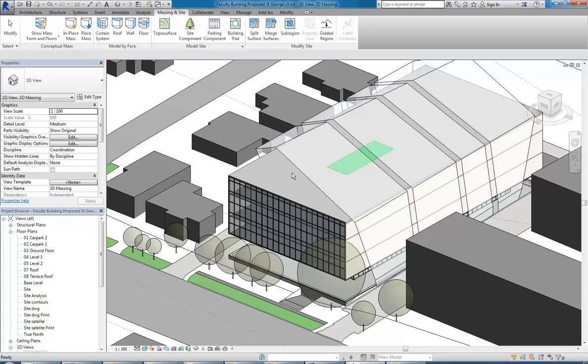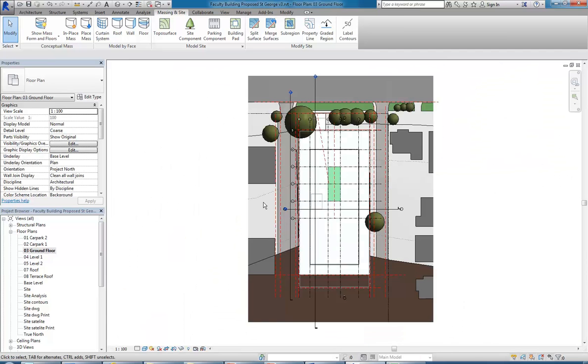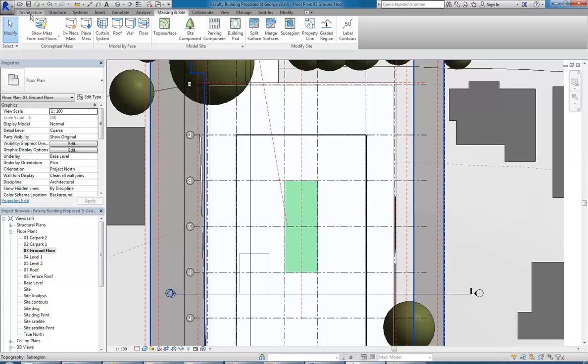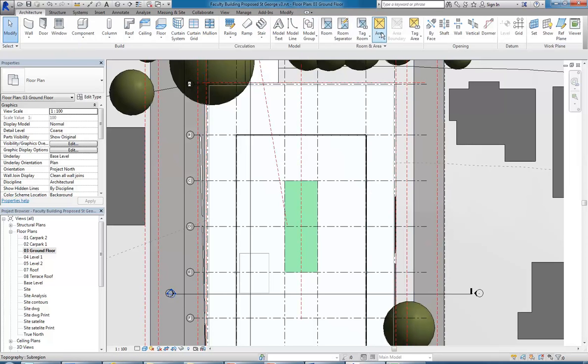Okay, so I've got a rough idea now of the overall envelope of my building, and so I want to start planning out my areas with a little bit more detail in the interior. And so a really good tool for that you have built into Revit is this area plan tool. So you'll see there in the room and area panel, you've really got two different kinds of tools.